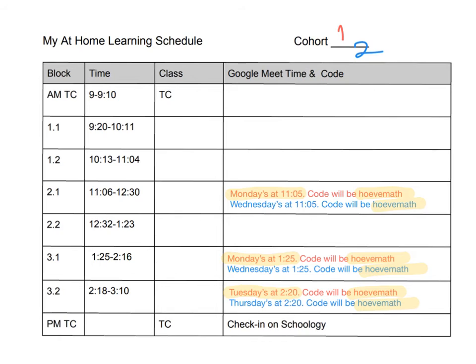Cohort 2, once you guys get this, you guys are Wednesdays and Thursdays. So on Wednesdays, Cohort 2, 2.1 is going to be meeting at 11:05, 3.1 at 1:25, and 3.2, you guys are on Thursdays at 2:20. We'll be talking about this in class, so if you have questions, I'll answer them there. You have to check in with me at least once a week. The easiest thing is to come to the Google Meets. That will be your check-in. If you don't make those, you're going to have to set up a time to meet with me at a different time.